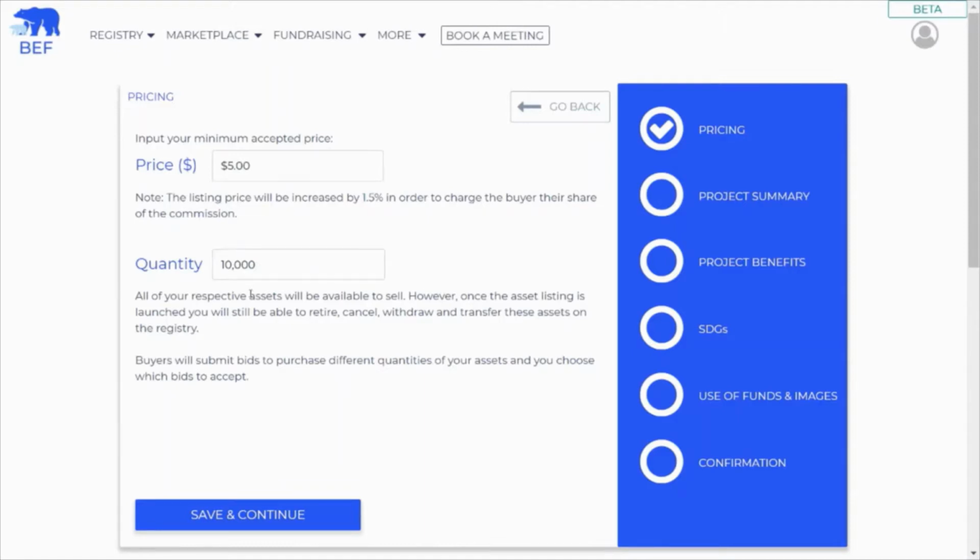Now, don't worry, how it works is buyers will submit bids to purchase different quantities of your assets, and you have complete control over which bids you accept based on their quantity and their price. Once I'm happy with this, I can then click Save and Continue.